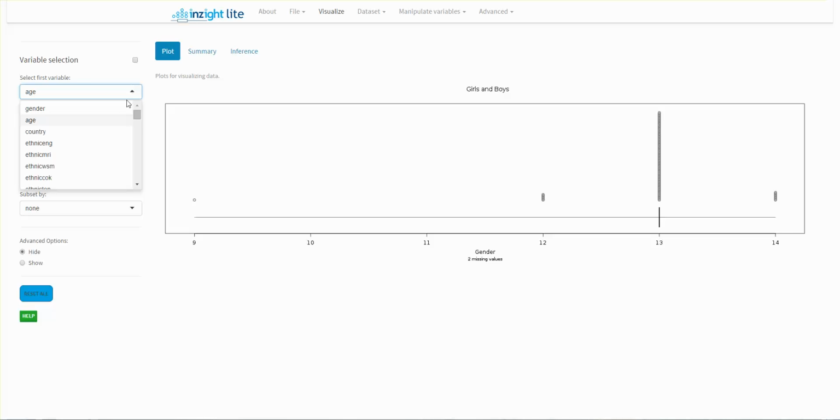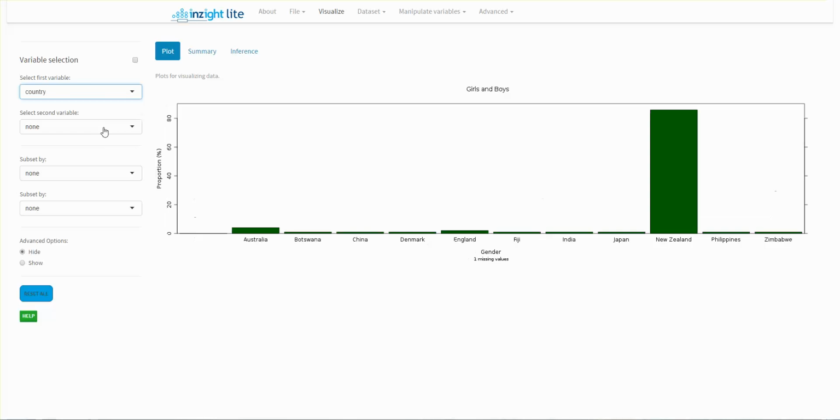Let's keep going down here. What about the next one? Country. This is a bar chart that tells us which country people are from. Notice that we have to change the title again now. Gender and girls and boys is no longer the title. So I wonder if maybe you don't change the title until you've finished doing your exploration and decided on what graphs you're going to have. Okay, so keep going down the list.